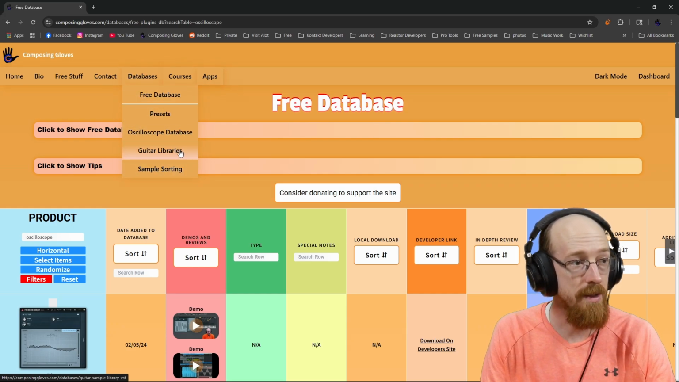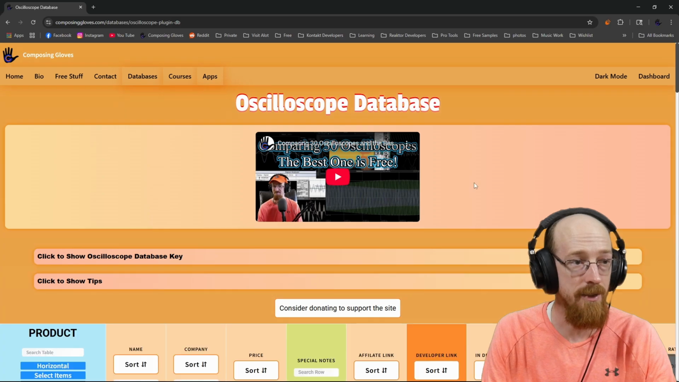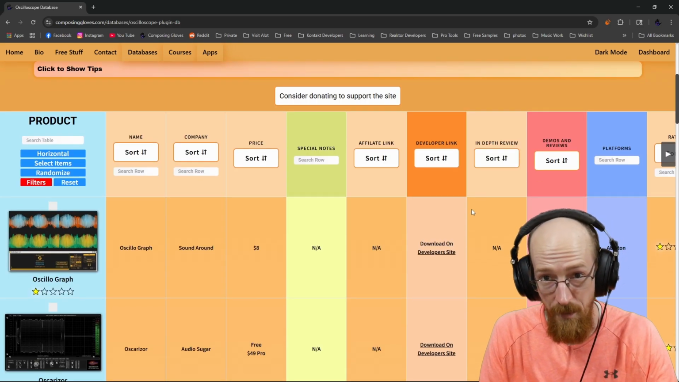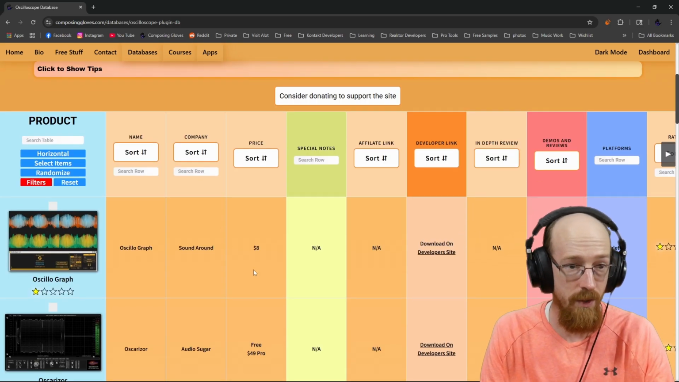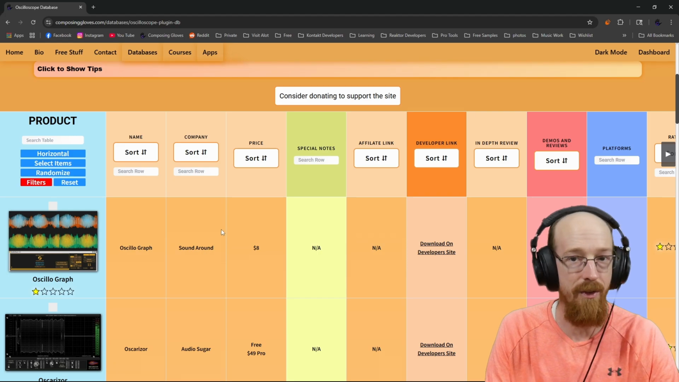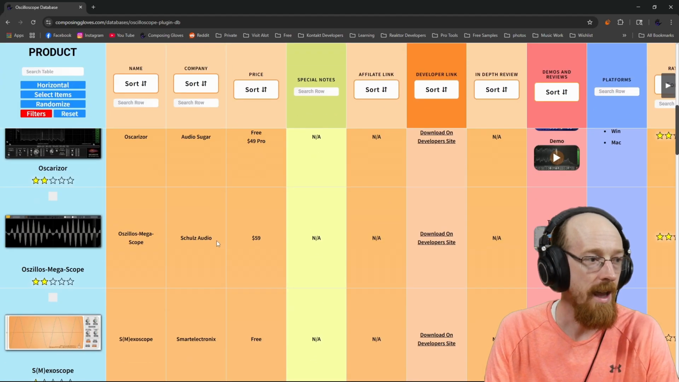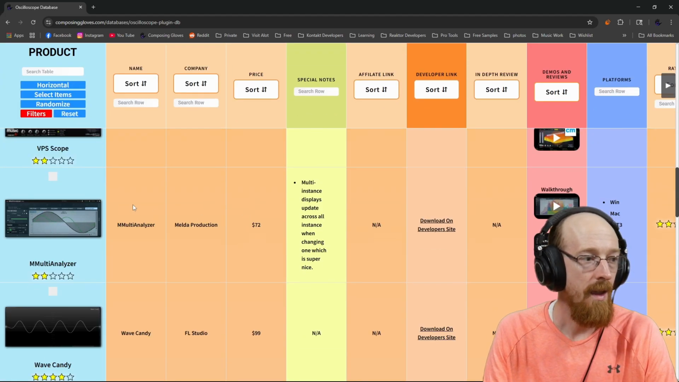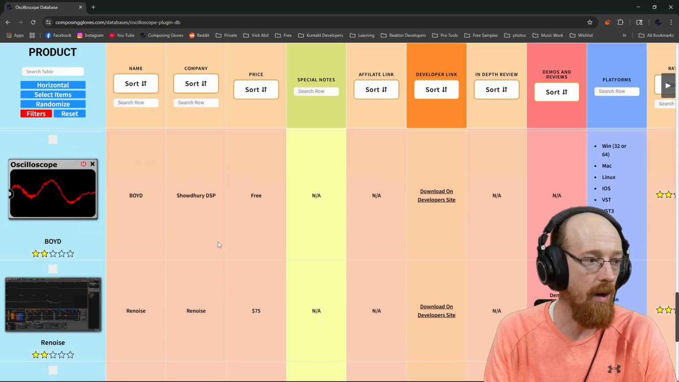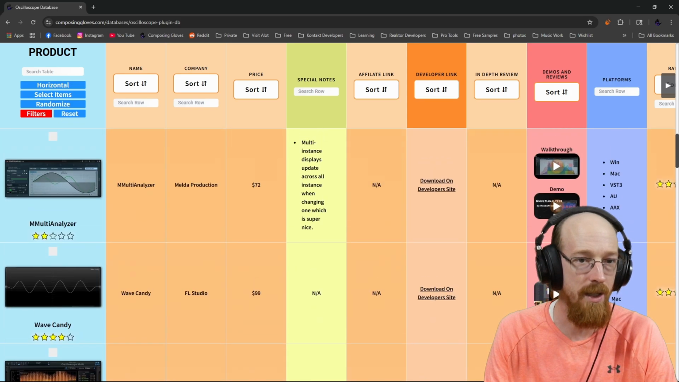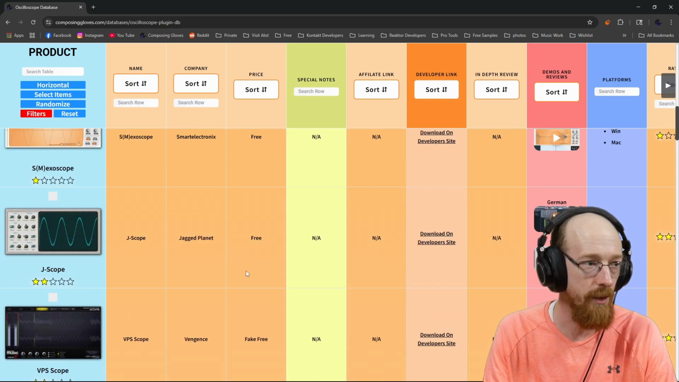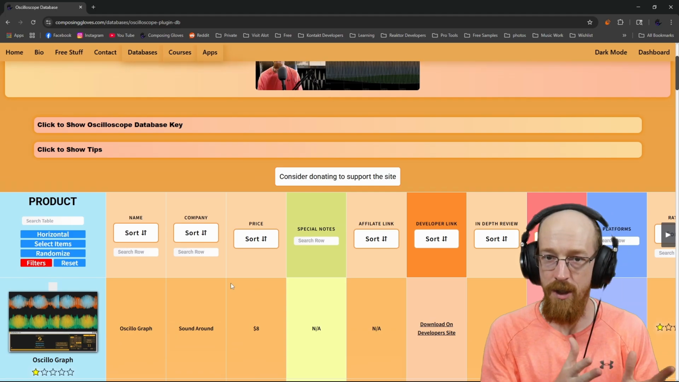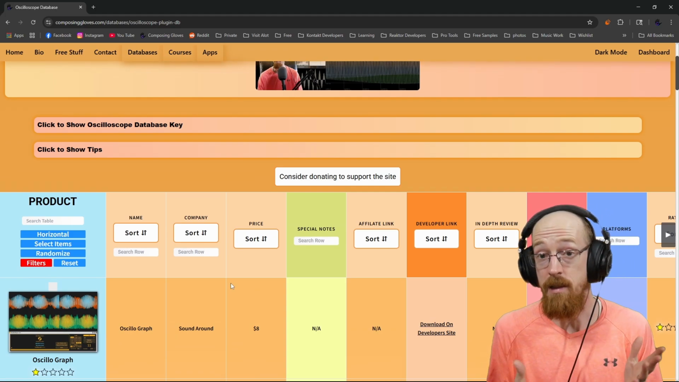If you go also up to the databases, you can see other collections, and these are more categorical. So for example, if we go to the oscilloscope database, which this one is fairly complete. This is most of the oscilloscopes on the internet. Every now and then a new one gets added, and I try to add them when they come along. But this has them all, and some ratings, some reviews, so you can get a quick look at the different ones. So you can take a look at this too if you're that interested in oscilloscopes.